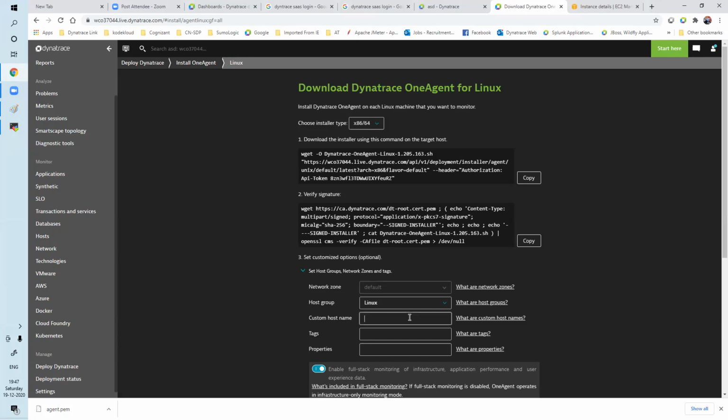I've added Linux. Now you want to modify the host name. I'm adding BPI hyphen frontend. There is an application called BPI, just like an application.